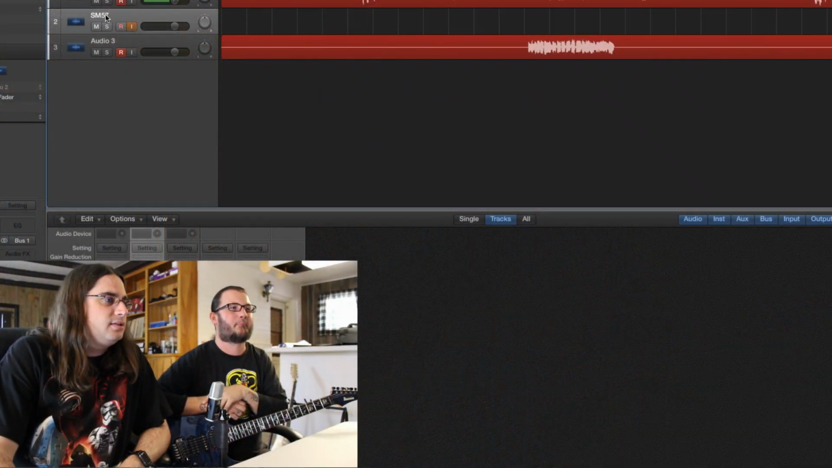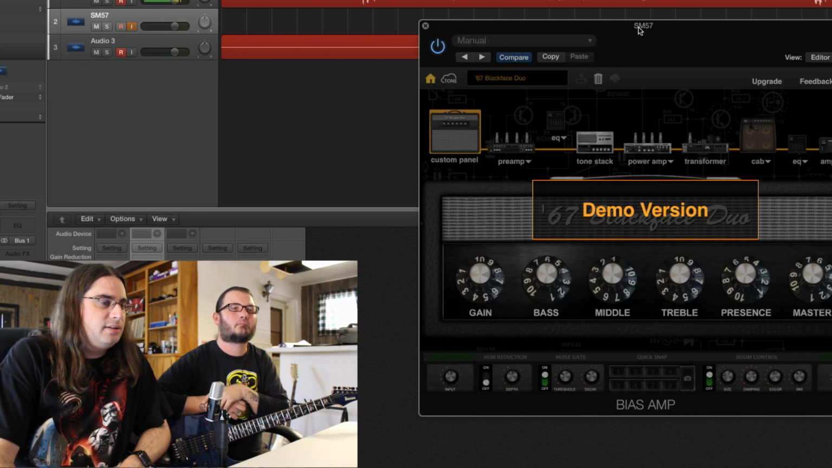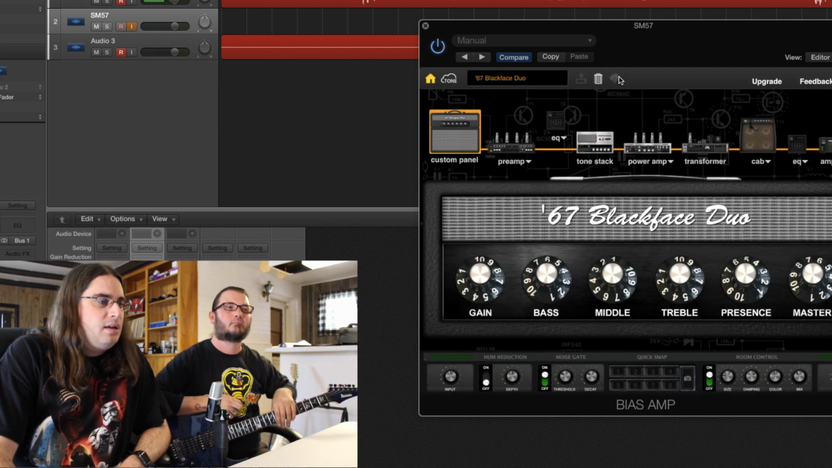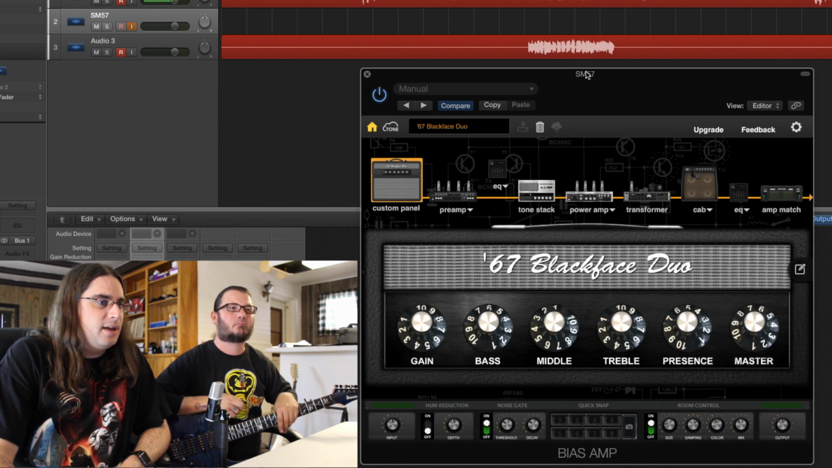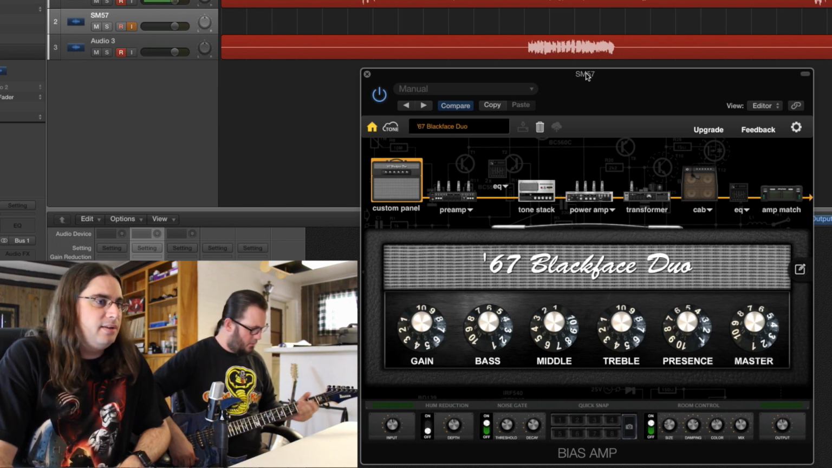Let's go ahead and get this started here. To get this going, you just load the plug-in. If you're familiar with Logic, you know how to do that. We are looking at the demo version today. It pulls up right away, and you get the Blackface 67. So go ahead and give us a couple strums on that. Let's hear what it sounds like.